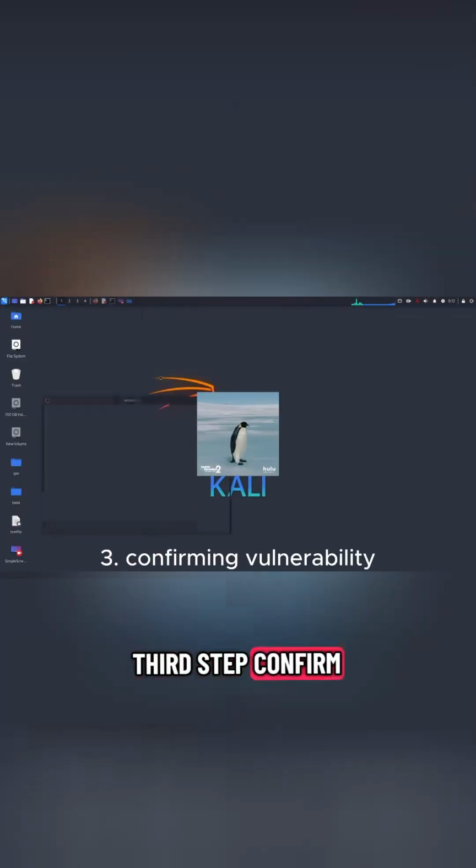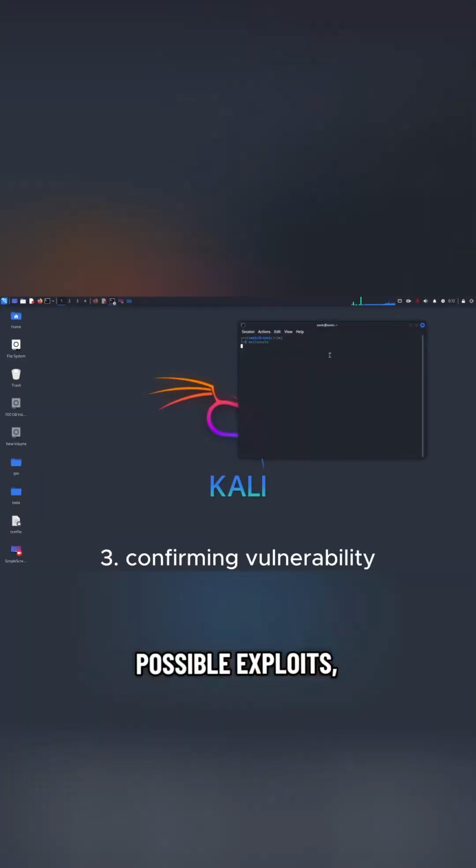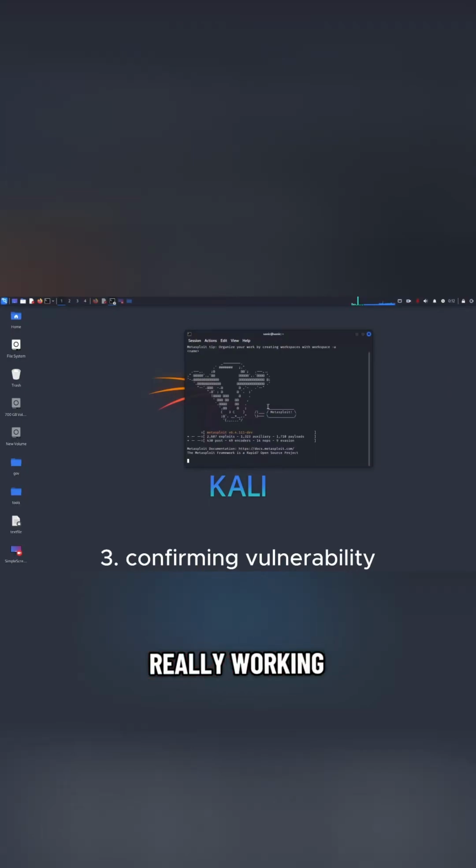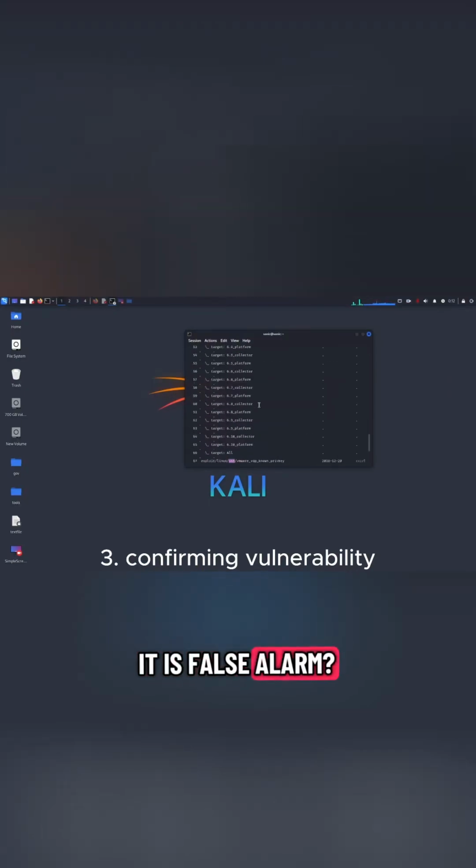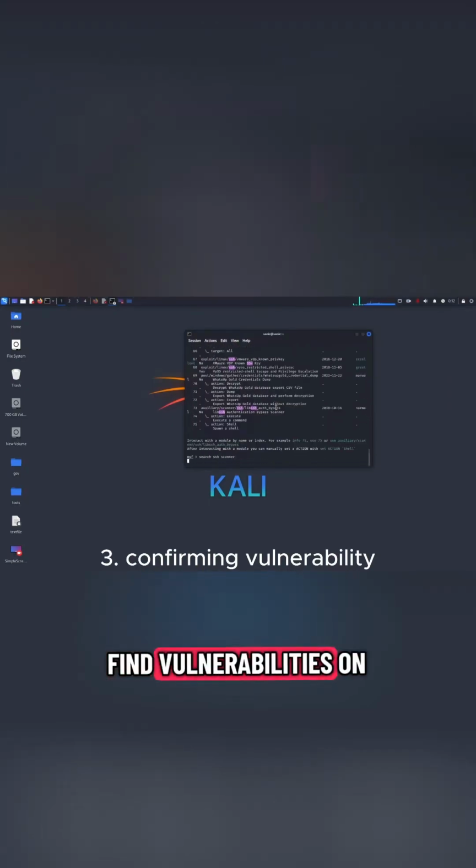Third step, confirm the vulnerability. After you found possible exploits, it would be best to check if they are really working and whether the problem is real or a false alarm. If you have permission to find vulnerabilities on that website, okay, try and confirm the vulnerability. If you don't, then just report the vulnerability you stumbled upon and let them deal with it.